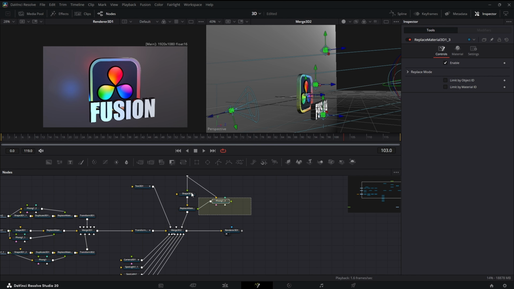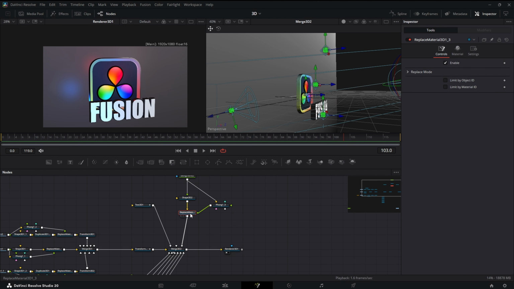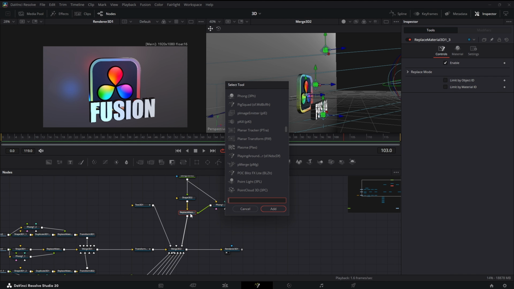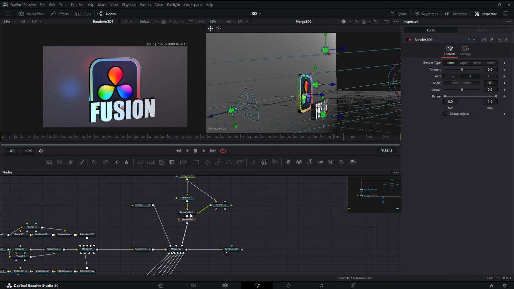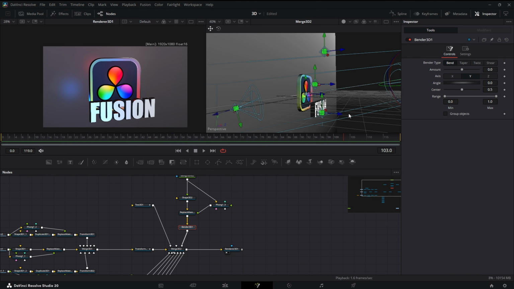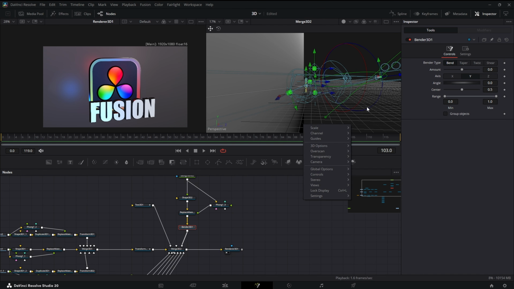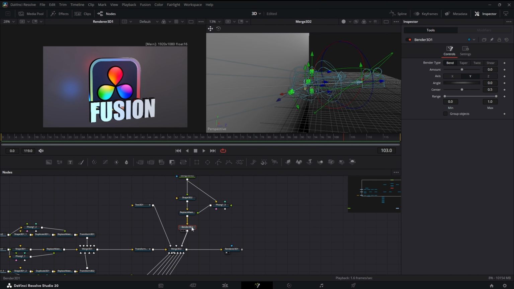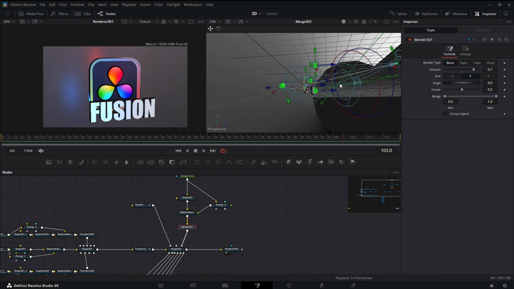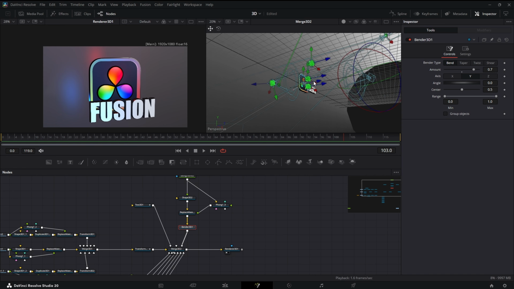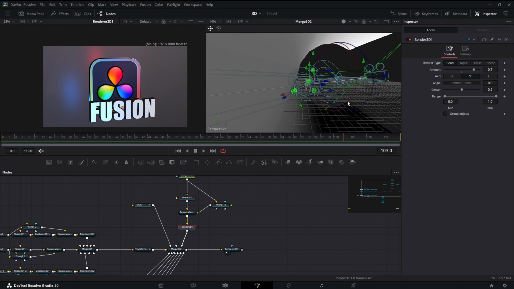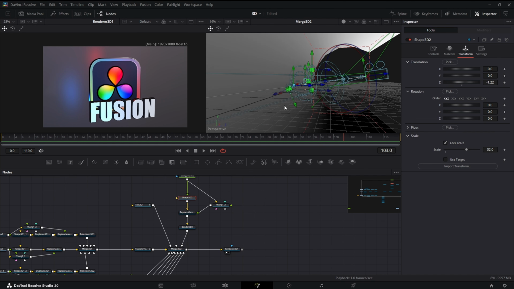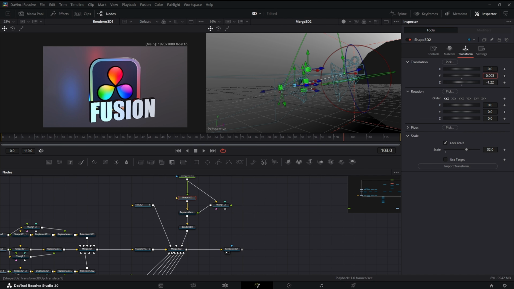Alright, it's looking pretty cool. Let's actually click this replace 3D material node, hit shift space. We're going to add a Bender 3D. Let's zoom out in our merge so we can see what we're doing. Leave it just like it is, and then let's up the amount. You can see our shape starts to curve around our 3D scene. Take your shape node and let's raise it up.